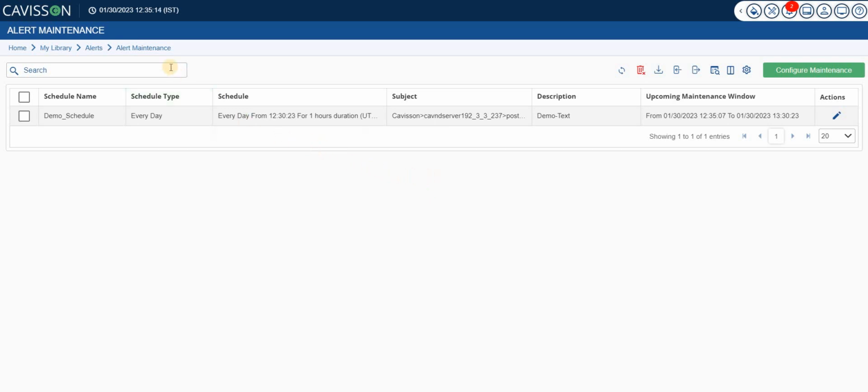To view the alert maintenance window, go to the Alert Maintenance option via the Settings button on the Alerts window. Here, you can add a maintenance schedule and can view the applied maintenance schedules. In addition, you can search, edit, import, export, or delete a maintenance schedule based on the requirements. The details in this window include schedule name, schedule type, schedule, subject, description, upcoming maintenance window, and action.